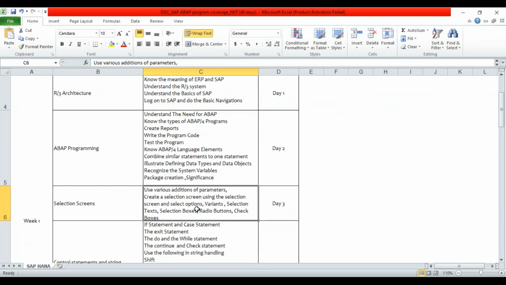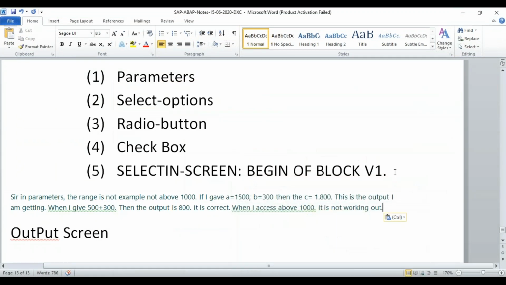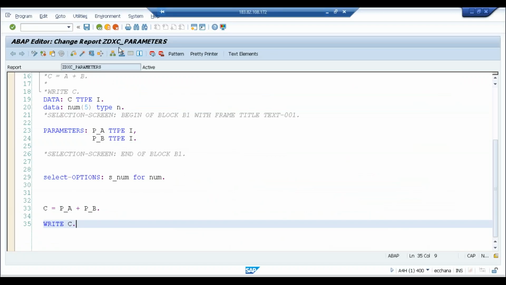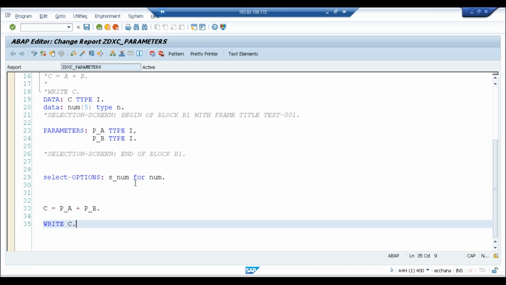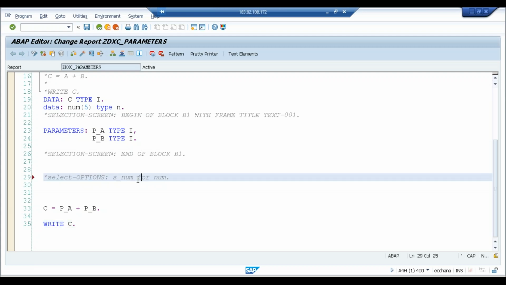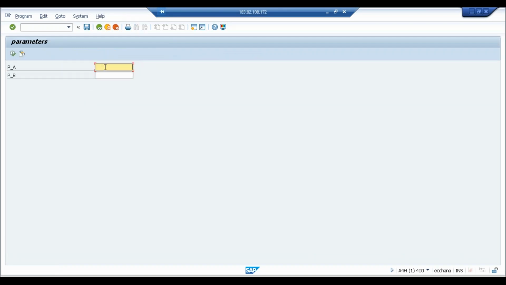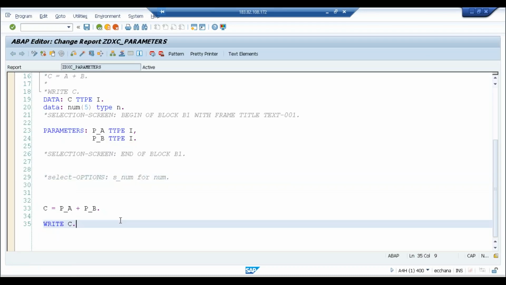Now we'll go with selection text. So if you are getting this screen, it means it's a selection screen. Now I'll remove this select options also here and we'll comment this select options. So we have this.